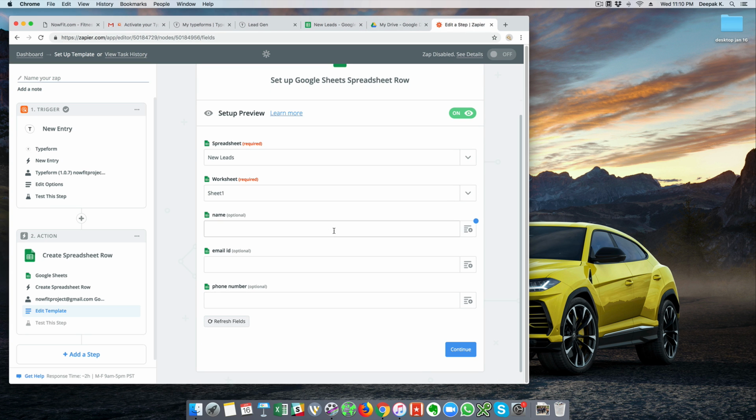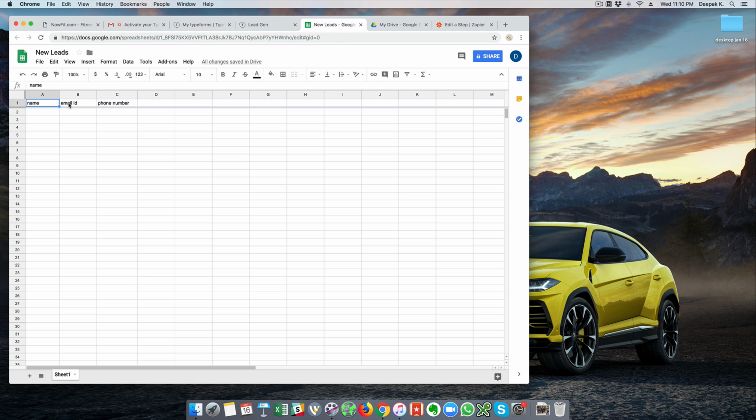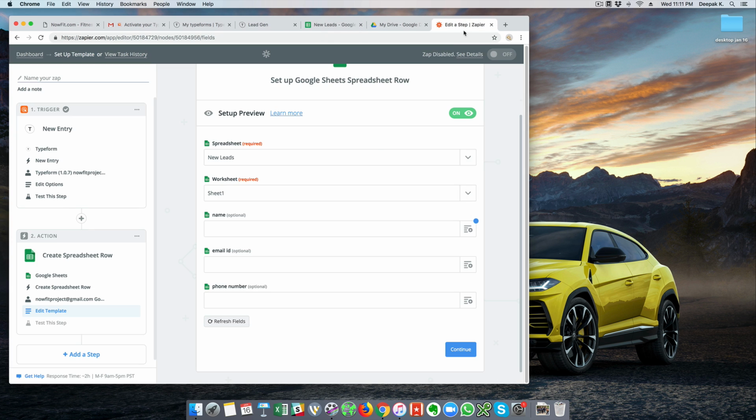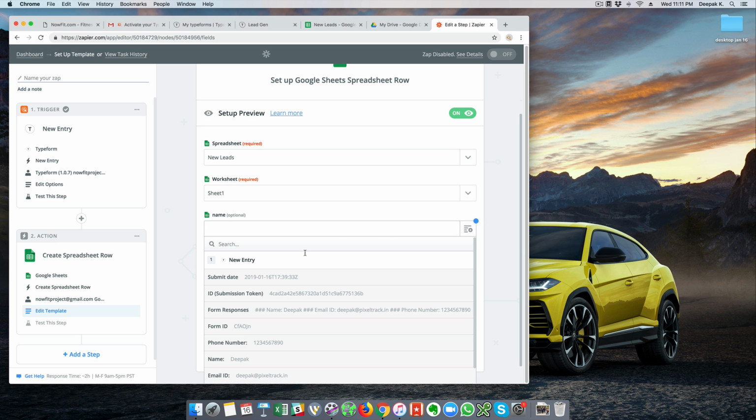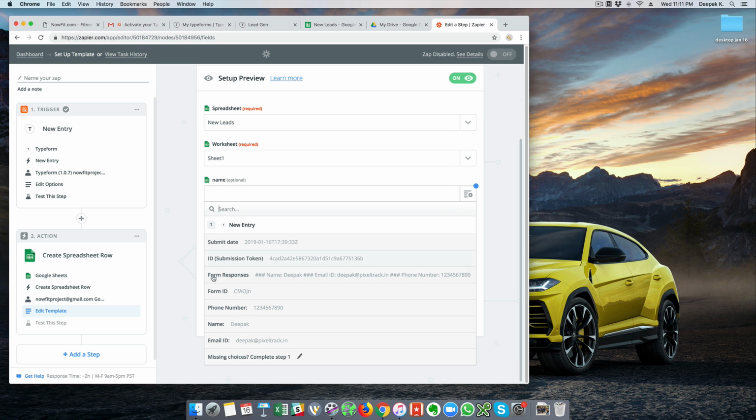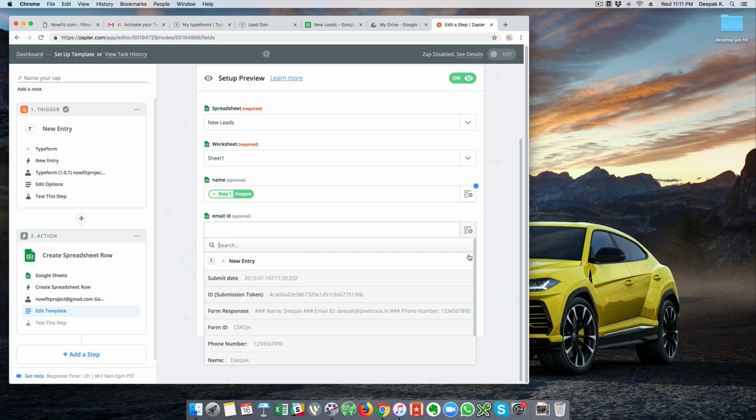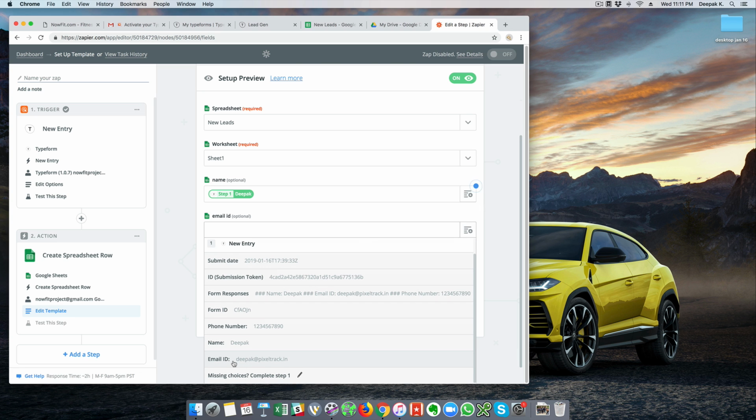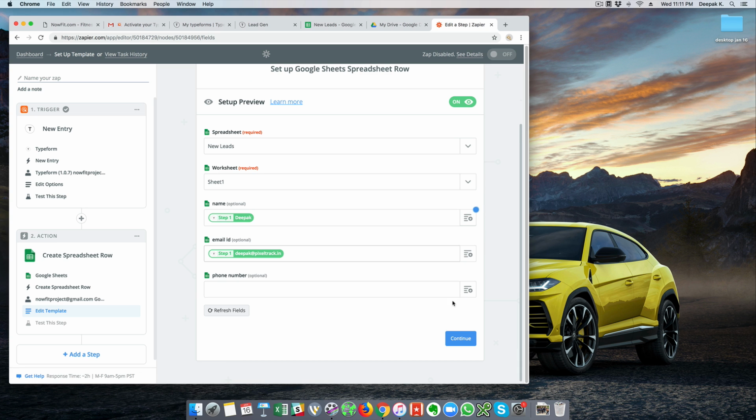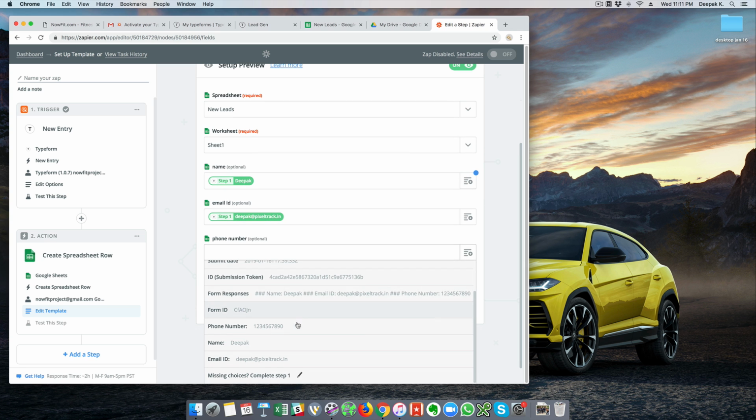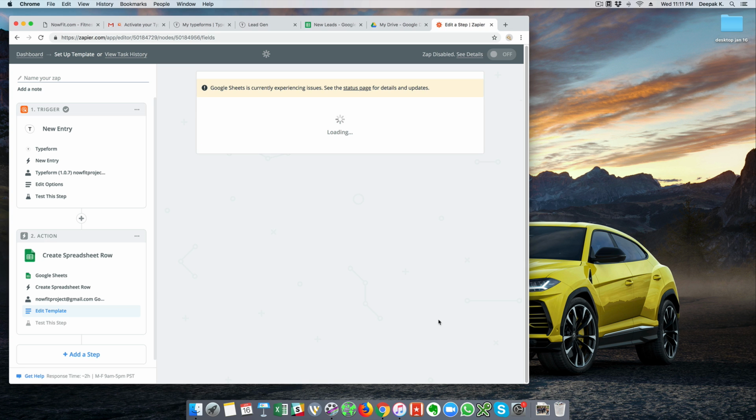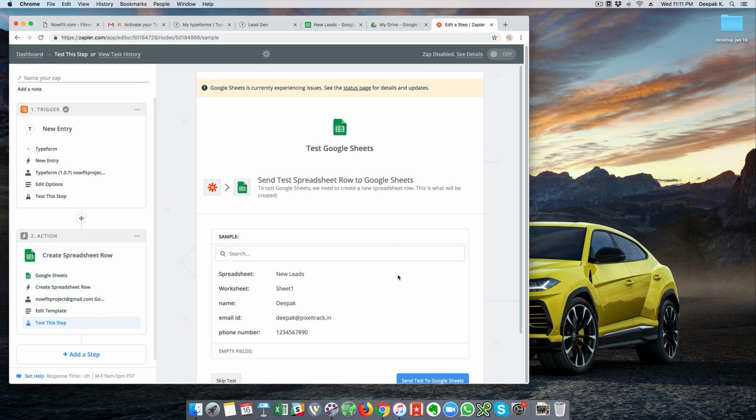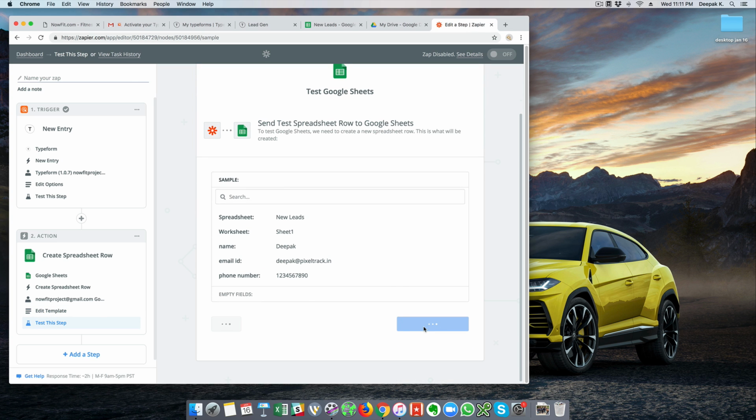Here you can see Zapier is going to take the first row as the header, and it has fetched the name, email ID and phone number. So now I have to map the sample data with these different columns. I would select name here, and I would select email ID here. This data is coming from the trigger sample, and phone number is here. Now I would click on continue and click on send test to Google Sheets.